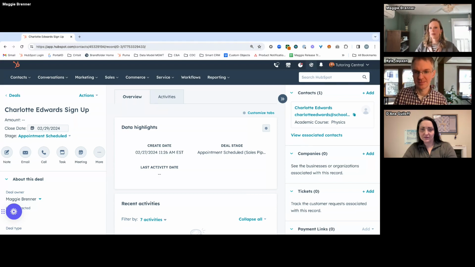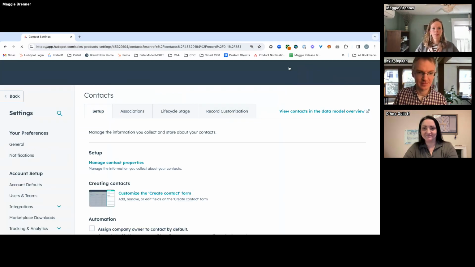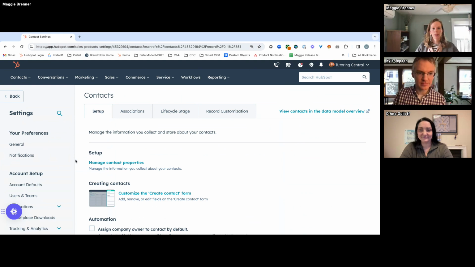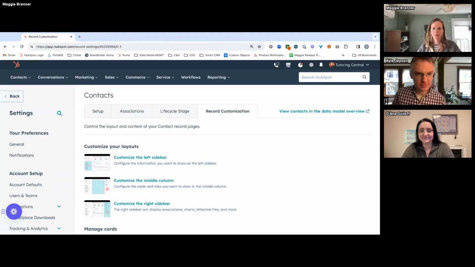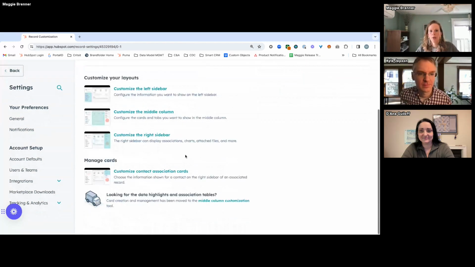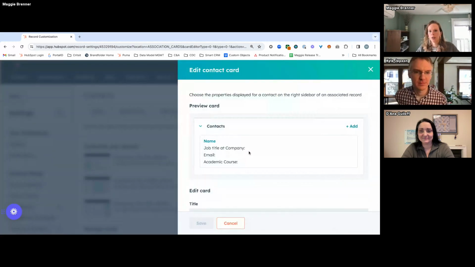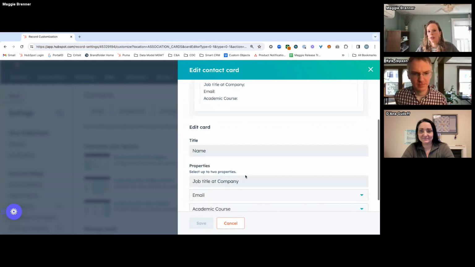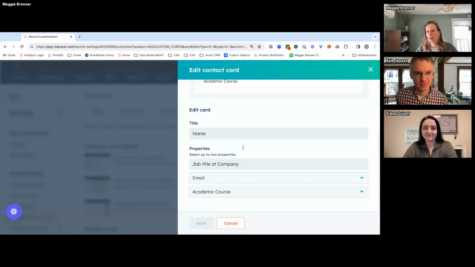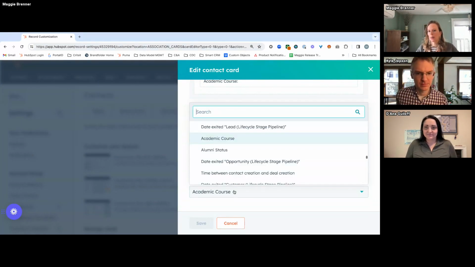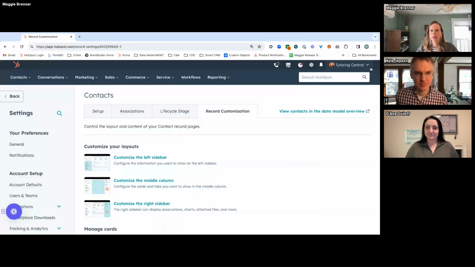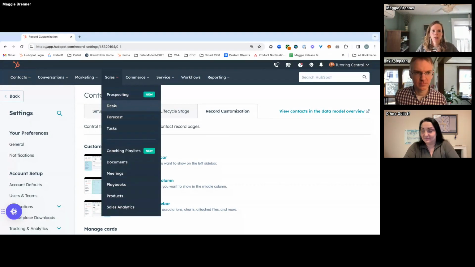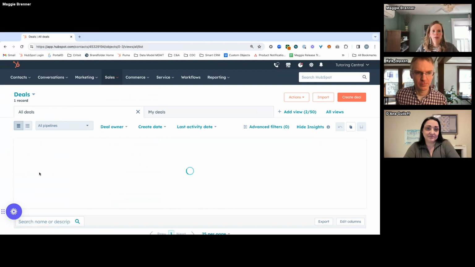Okay, let's talk about the hover experience. I feel like that's a good one. So the way that that works is that if you go to your record customization and you customize your association cards, you can see here that you can select specific properties. So I intentionally included academic course. You could add whatever property you thought was most important. And so these are the properties that you see when you are on the right sidebar.